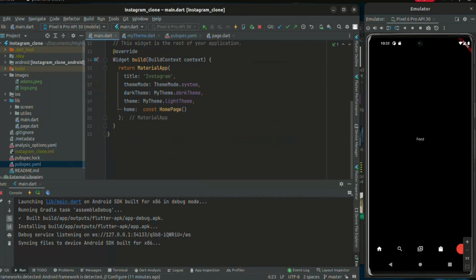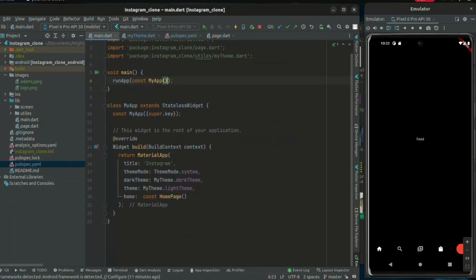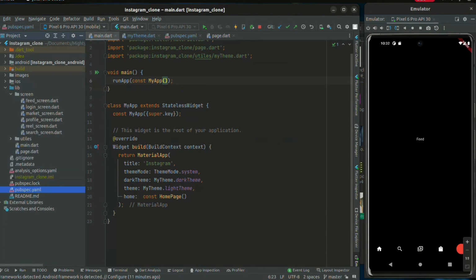Right. So yeah, as you can see, the text is showing right now. In this section, what we'll be tackling first is the feed screen. So we want to build a screen. There's a screen for it. So let's go to the feed.